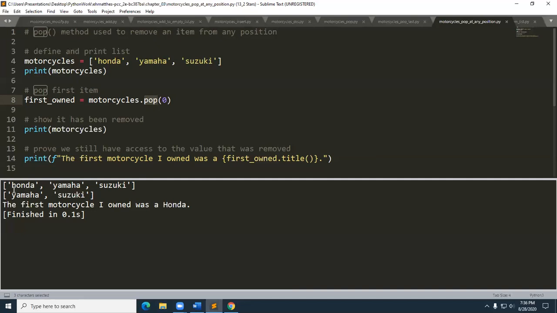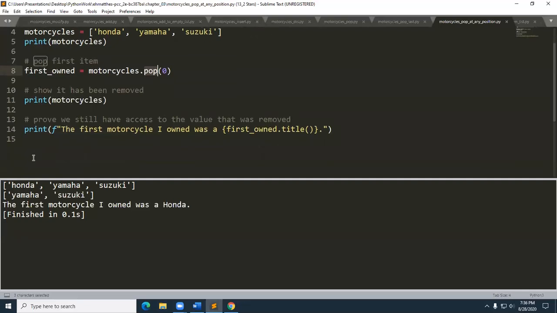And you can see here below, I have 3 items, and then I just have 2, and Honda is missing, and then I create my statement to prove that we still have access to the value that was removed. Okay, so that is popping an item from any position in the list. So you can use pop to remove an item from any position in the list by including the index of the item that you want to remove in parentheses.